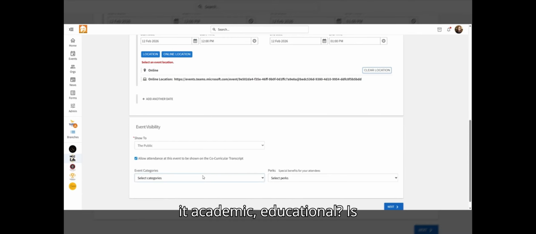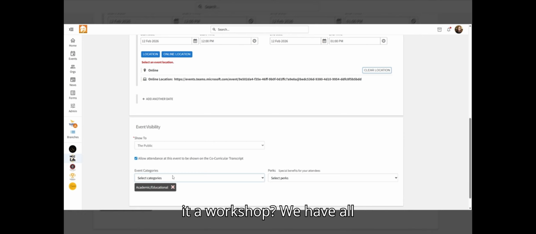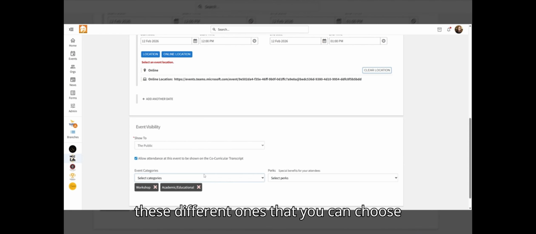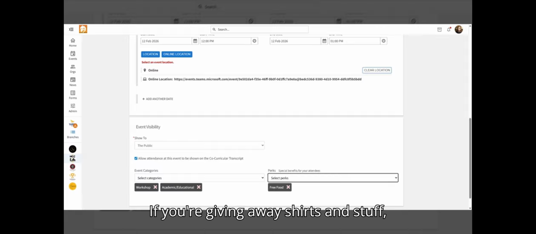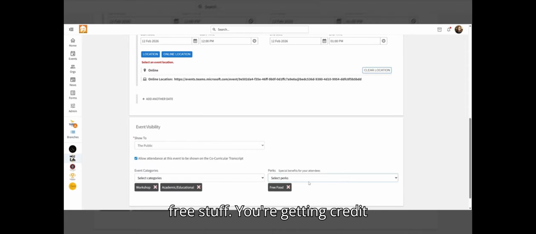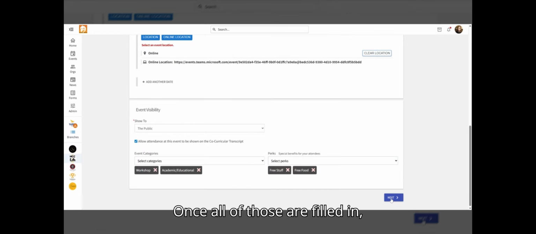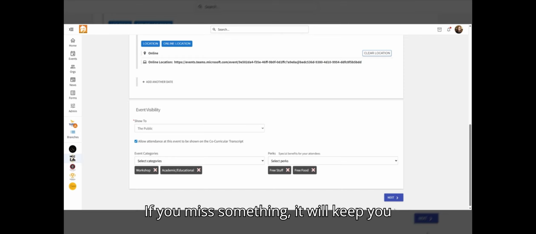You select a category. Is it academic, educational? Is it a workshop? We have all these different ones that you can choose from. And perks, yes. Let's say you're serving food at your event. You can say free food. If you're giving away shirts and stuff, free stuff, you're getting credit or something, you can click on those. Once all of those are filled in, you can click next.